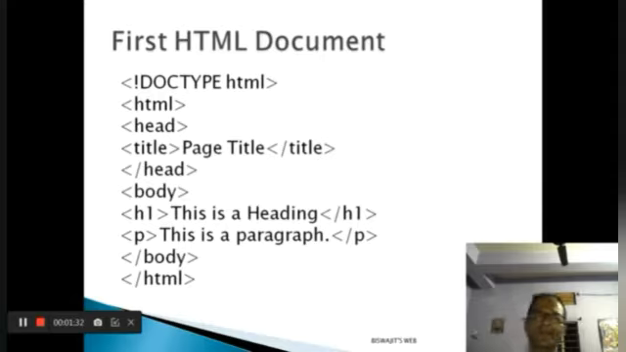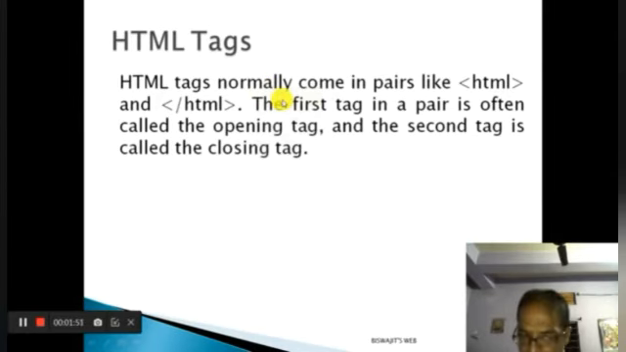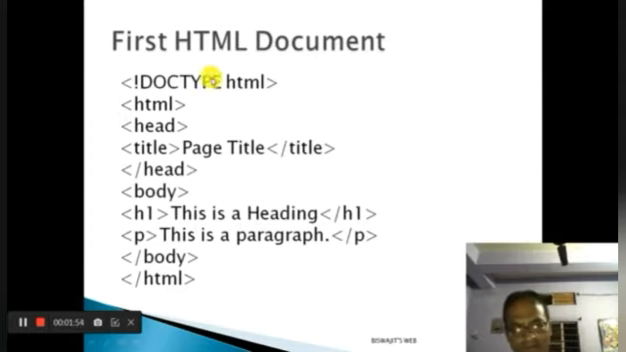This is our first HTML document. We can see the first line is doctype HTML. This is very important because we need it on each and every page. The first thing that we need here is the HTML document type, then HTML, head, and so on.